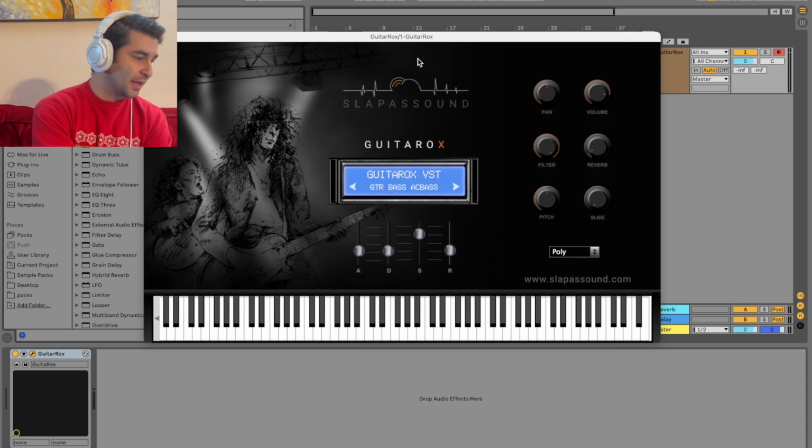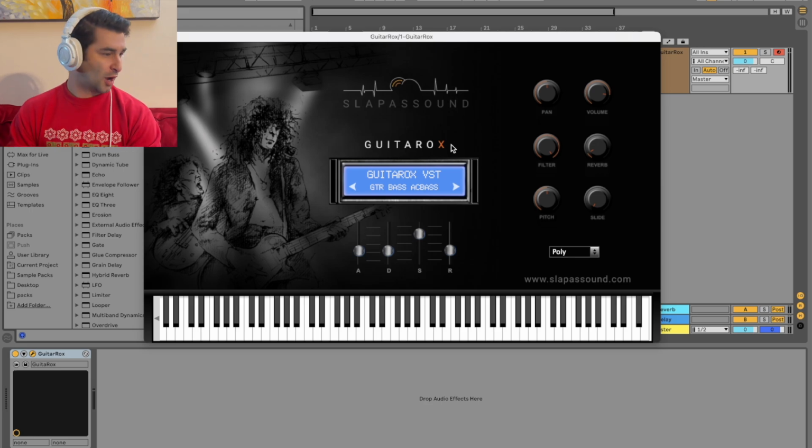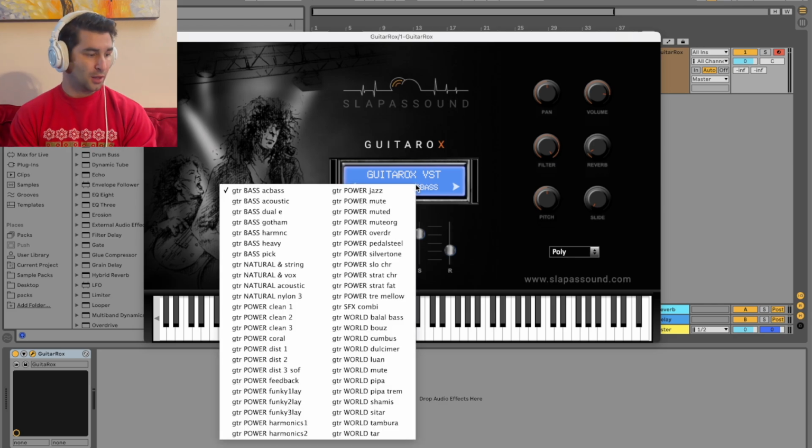For today, we are looking at the Guitarox, or Guitarox. I'm going to call it the Guitarox by Slap S Sound. I'm going to give this the perfect rating of a 5 out of 5. This is the best guitar Rompler style plugin I've seen yet, because if I click here, these are all the different presets I have in terms of a free guitar VST plugin.